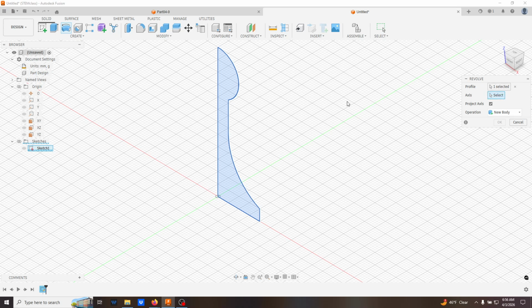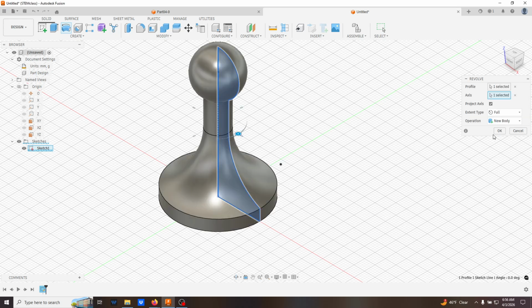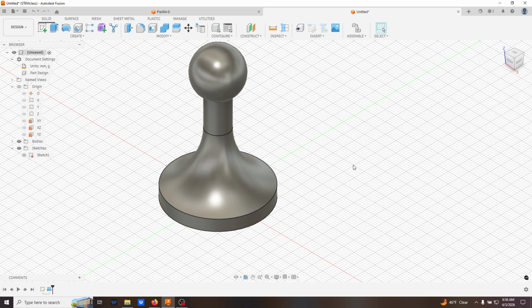But again, we're just quick and dirty drawing, so let's go back to that. And there's my axis. It'll let me select it. Oh, I hit it. That's why. There we go. All right. Select that. Boom. There we go. Okay. So pretty simple, right?